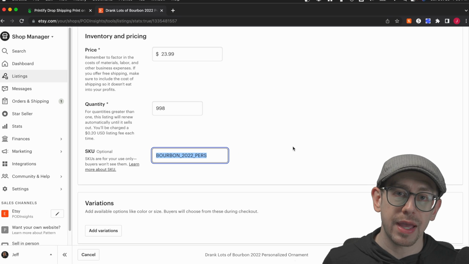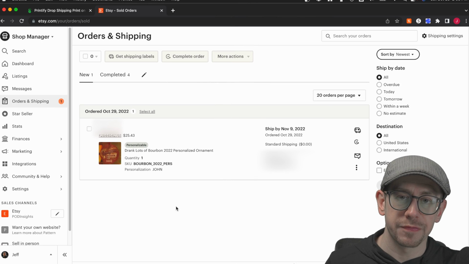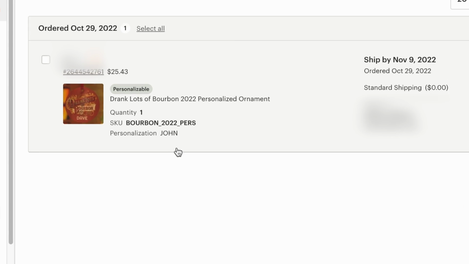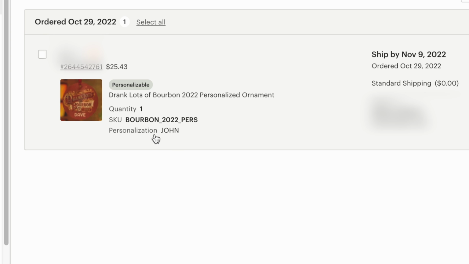It's going to instead go to the Other Orders tab when someone places an order. So let's take a look at what happens next after somebody places an order. Before we hop over to Printify, I want to point out that the personalization requested by the customer comes through on the order information right here. You don't even have to open the order in your Printify account. Just go to your orders page. And right there under the SKU, you will see the personalization requested by the customer.